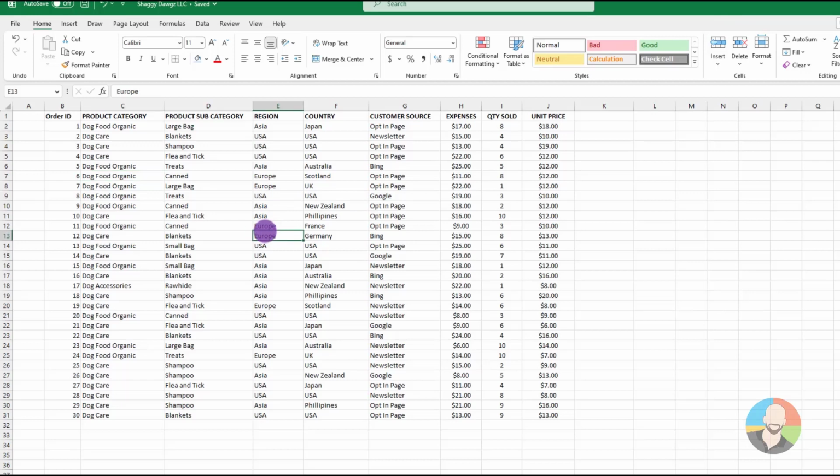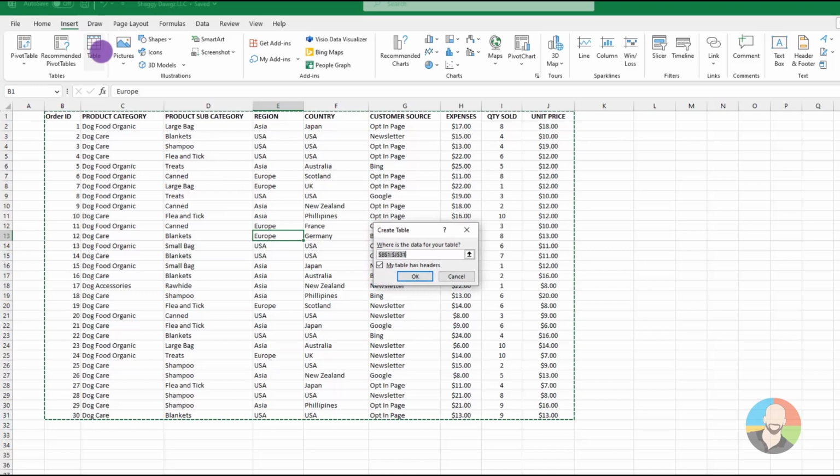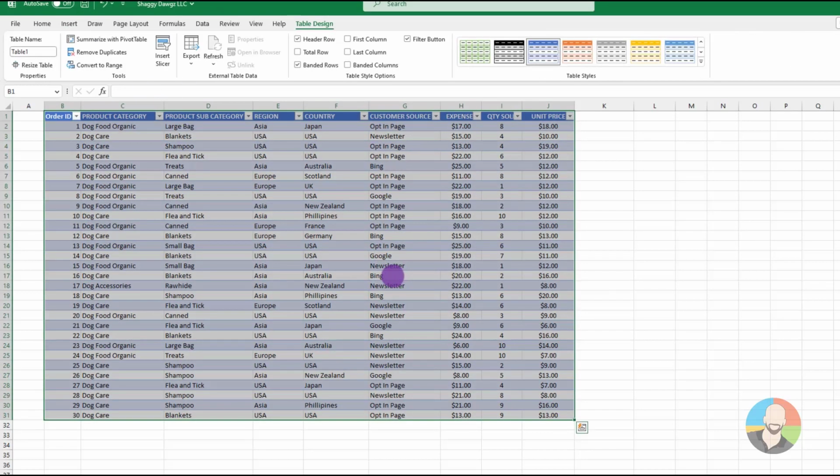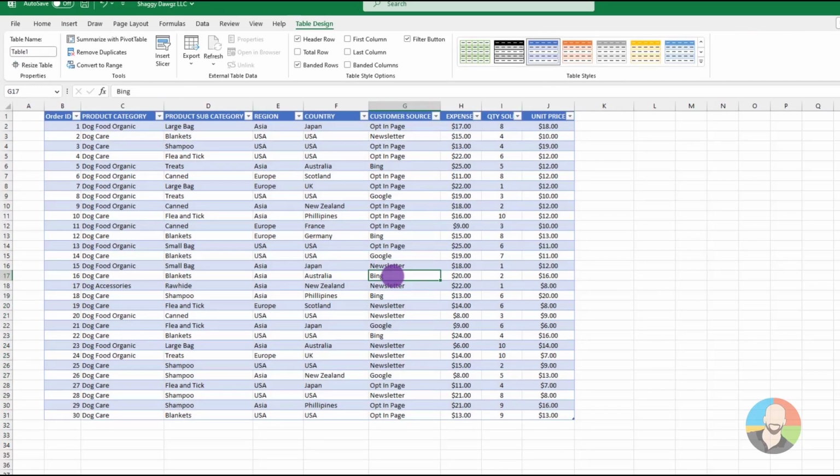To create our table, let's click inside the list, then go up and click on Insert, Table. With this prompt, we'll click OK. So right here is our table. Maybe a little hard on the eyes, we can fix that, but for right now, let's take a look at a few things.